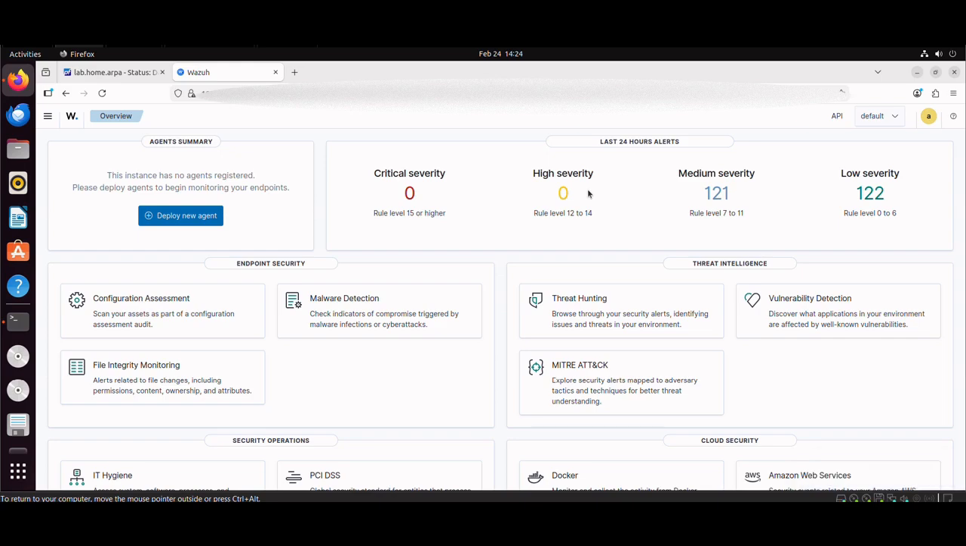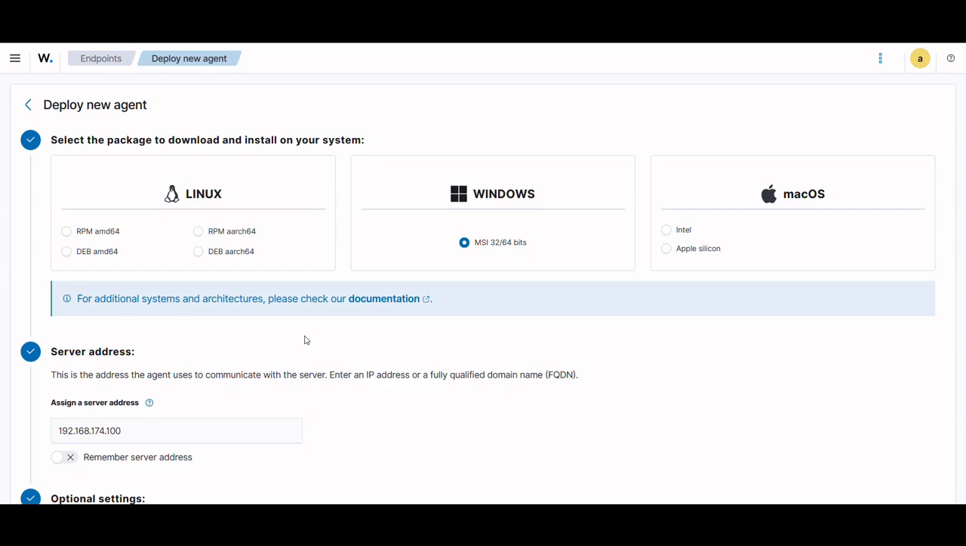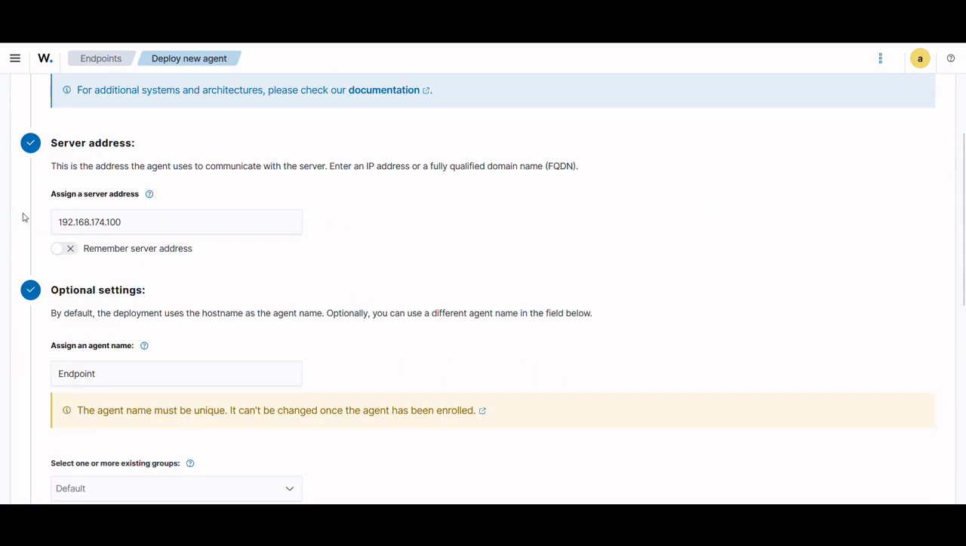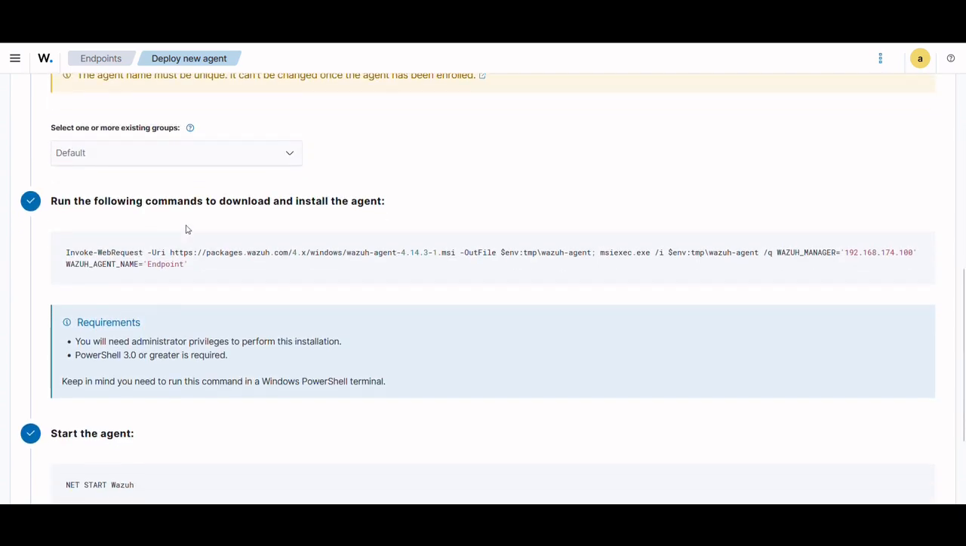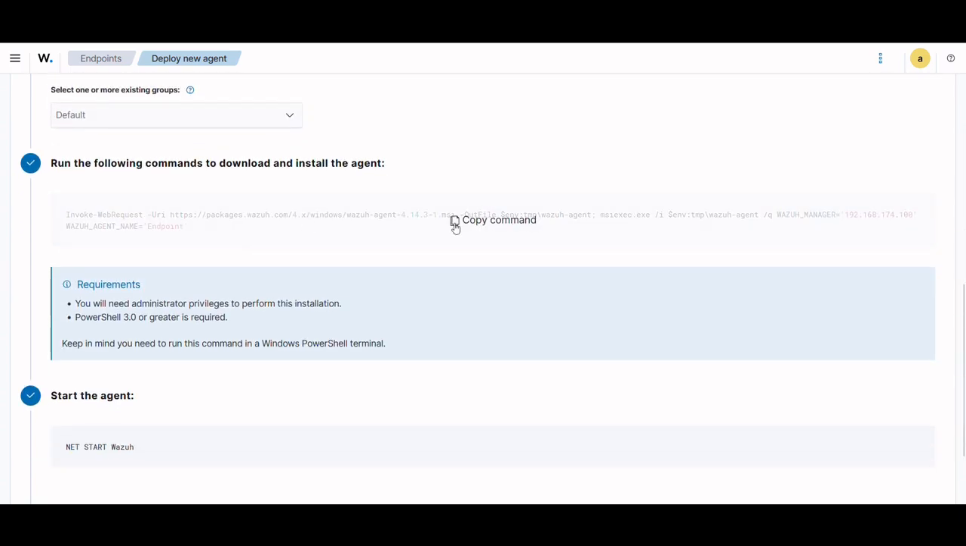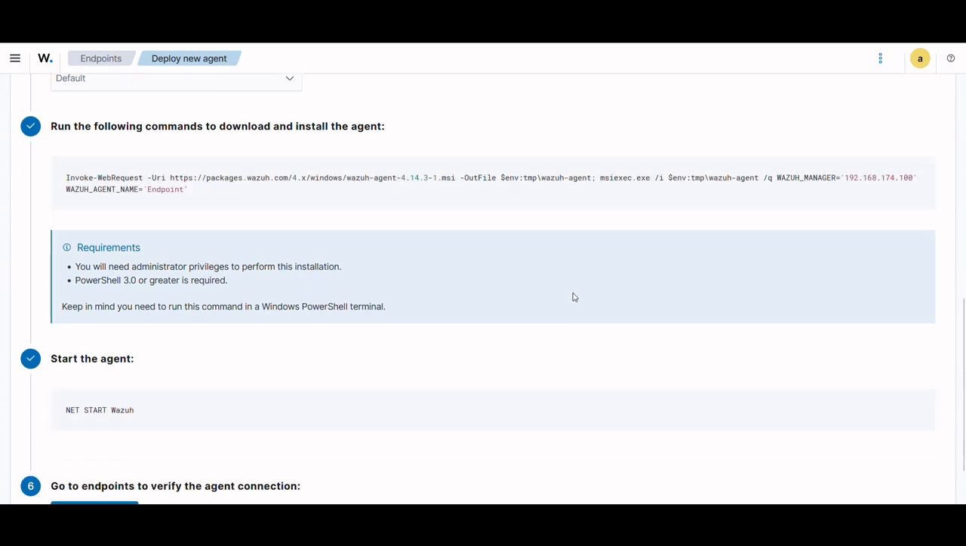The next step is to deploy new agents. It's time to install the Wazuh agent on our domain controller and endpoint. So basically, deploy new agent and select the Windows package. Here I have written the server IP of my Wazuh machine and the command has been formed. Now I have to just copy this command and paste it on my endpoint machine, as it is for the endpoint machine.